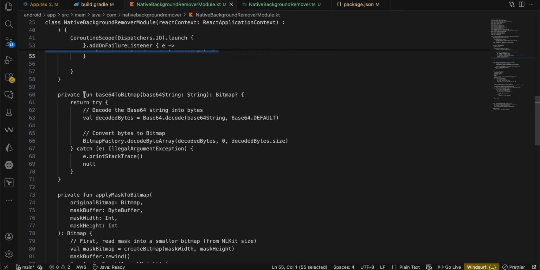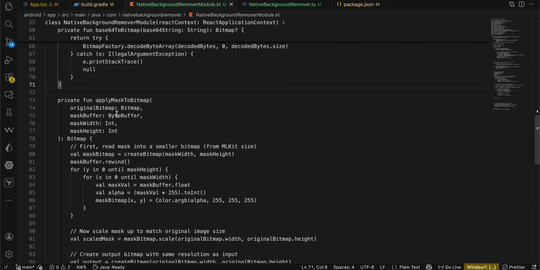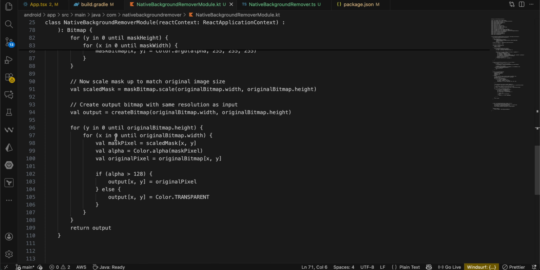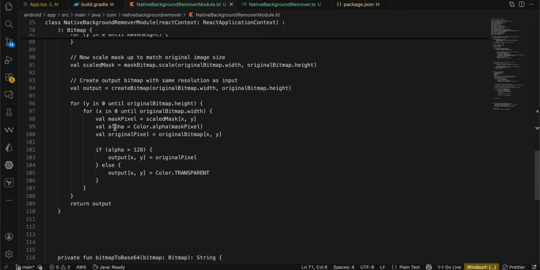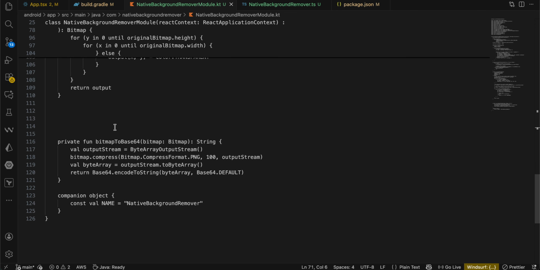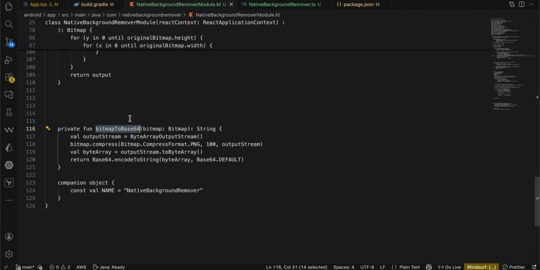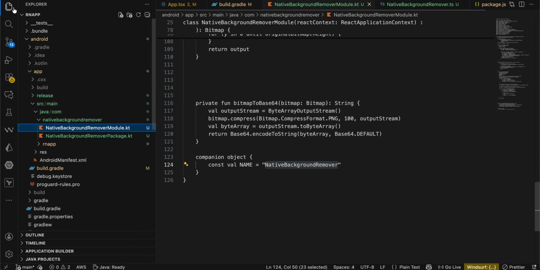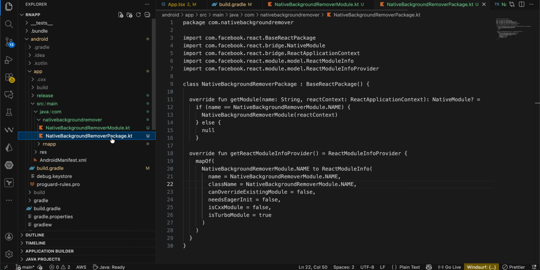So this is a helper method for converting base 64 to bitmap. This is a helper method to apply the mask to the bitmap, so basically remove the background from our bitmap. Again, I have copied this code from the documentation, so even I don't really understand all of this code. And this is the conversion of bitmap to base 64. Okay, and here we are just doing native background remover. That's it. Okay, then you need to create this file, native background remover package.kt.